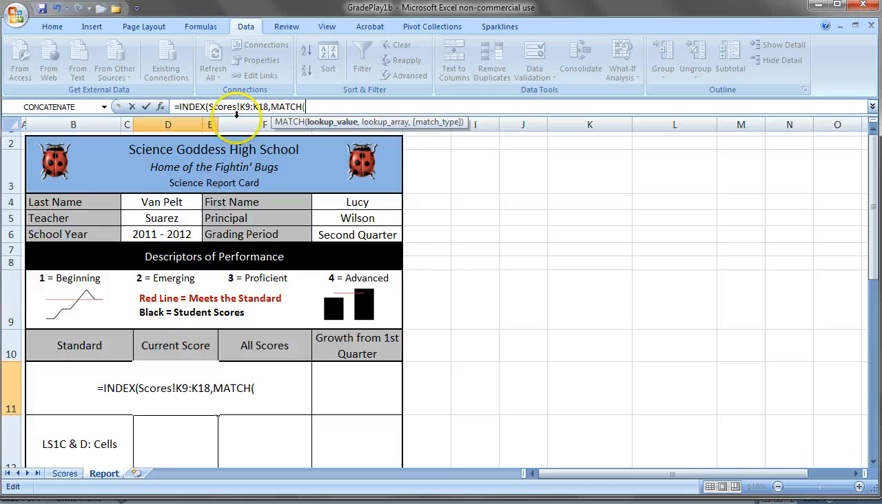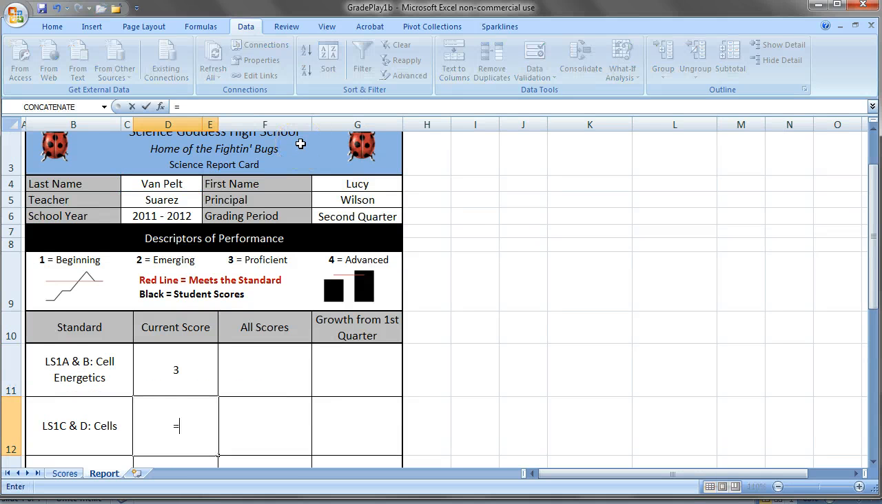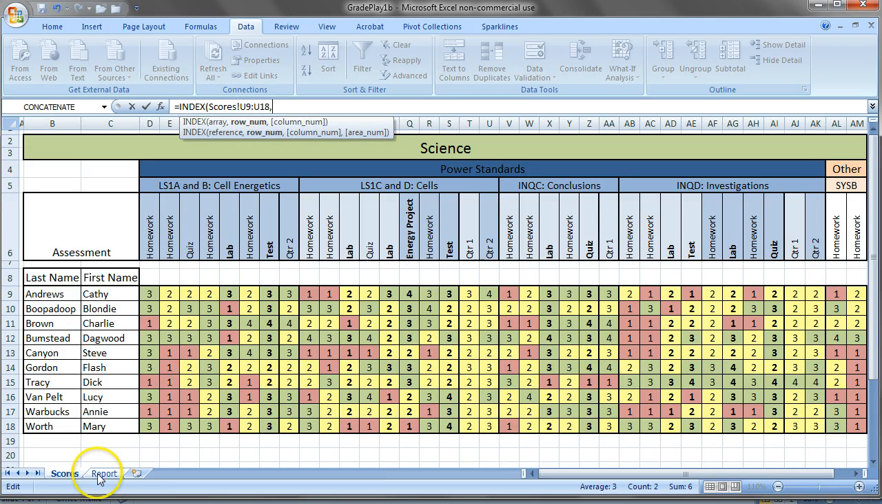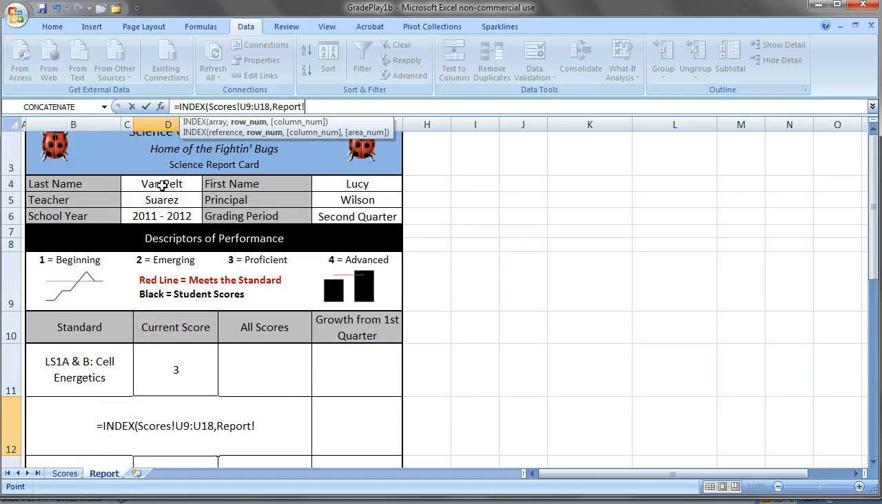I want it to match this name with our range of last names. It needs to be an exact match. Done. Okay, I'm going to do one more. Index. Go back to the scores. I want my current score. Go back to the report. I want it to match what we have in C4 with last name. Wanted an exact match. Close parentheses, done.